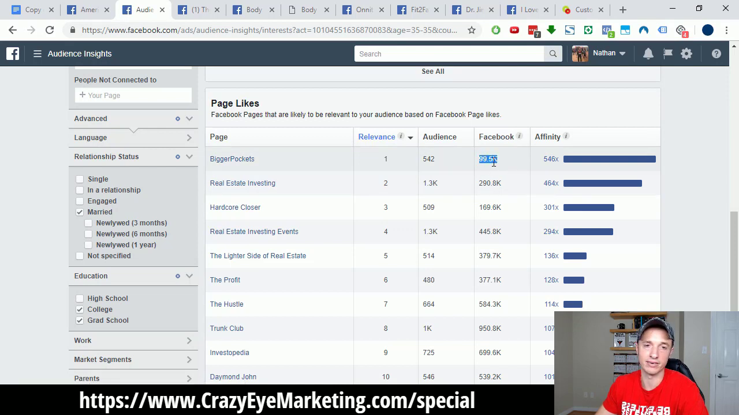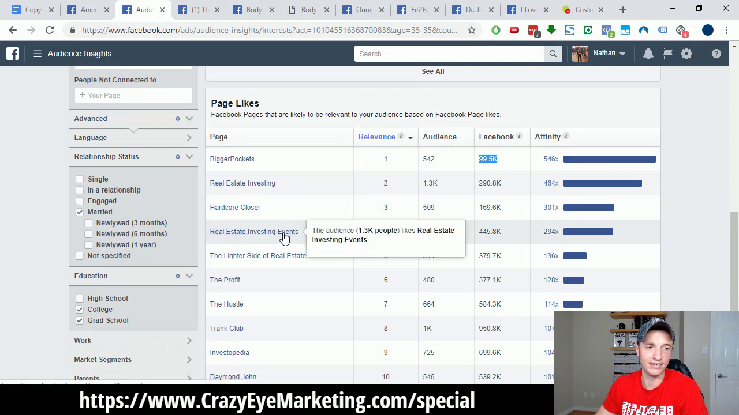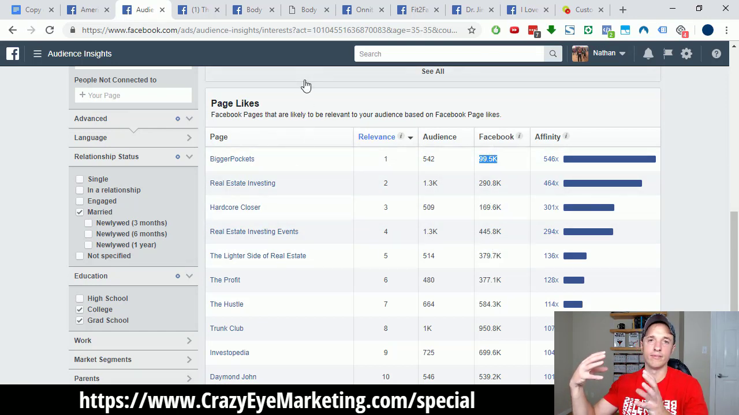It's actually a small 100,000 person page, but the idea of targeting these people is still there. The affinity score sorts with relevance, so I would start at the top here and work my way down. You might have to combine a few pages together in order to get your audience large enough when you're creating your ad. So you'd have BiggerPockets, real estate investing, Hardcore Closer, and, I don't know, real estate investing events. You combine these four interests into one ad set, and then you continue on down the list. Hopefully that makes some sense to you.